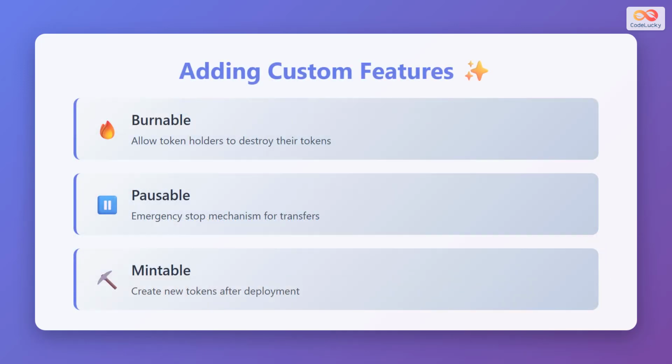OpenZeppelin provides optional extensions to add powerful features to your token. The burnable extension allows token holders to permanently destroy their tokens, reducing the total supply. This is useful for deflationary tokenomics. The pausable extension adds an emergency stop mechanism. When paused, all token transfers are blocked, which can protect users during security incidents. The mintable extension allows authorized addresses to create new tokens after deployment. This is useful for tokens that need to increase supply over time, like rewards tokens. You can mix and match these features based on your token's requirements.